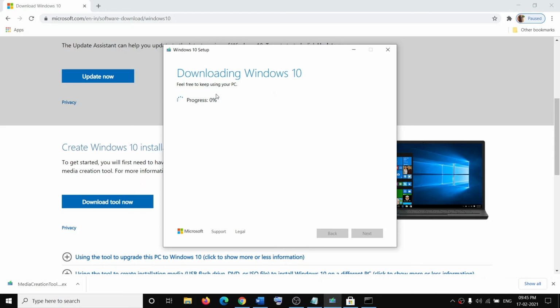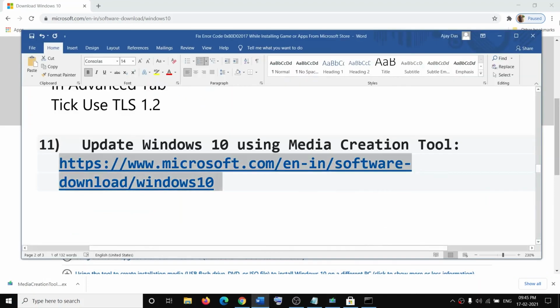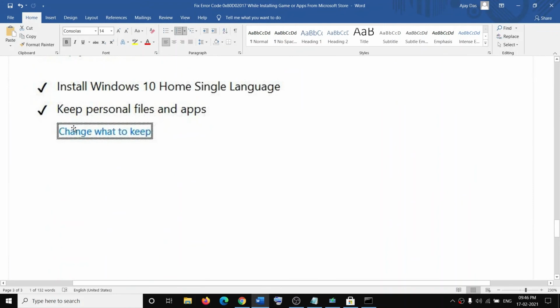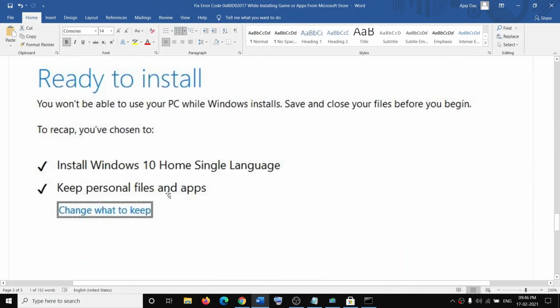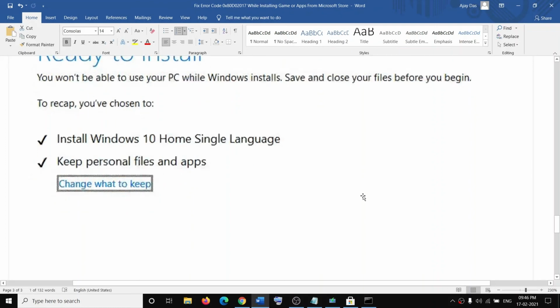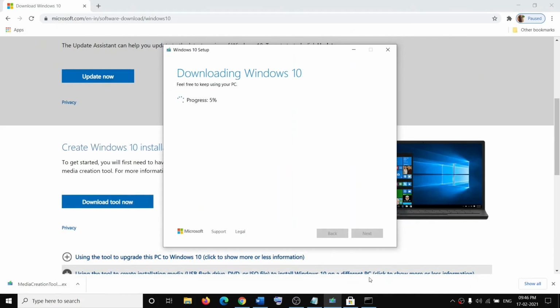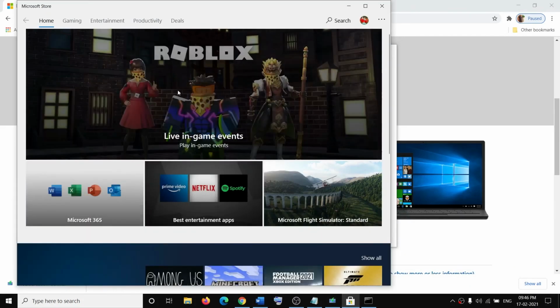Now once the update is 100% complete, before the installation you will see this screen which says ready to install, and by default the option to keep personal files and apps would be checked. Now this is checked by default. Do not make any changes. Make sure this is checked. When this is checked, you will not lose any data on the computer, and then you can click on install, and after the installation you can log into your computer and then you can use the Store.